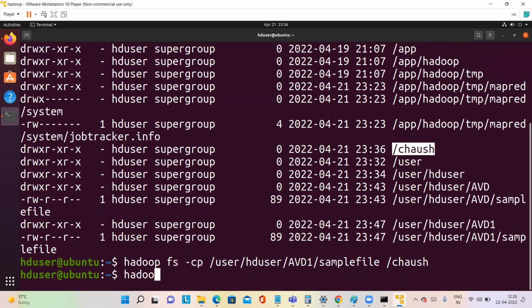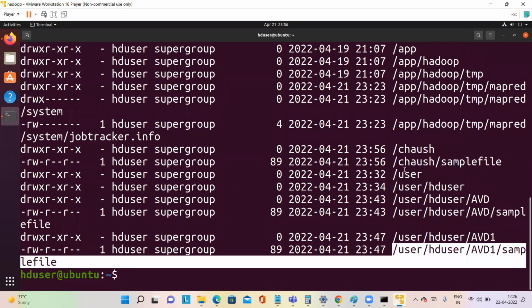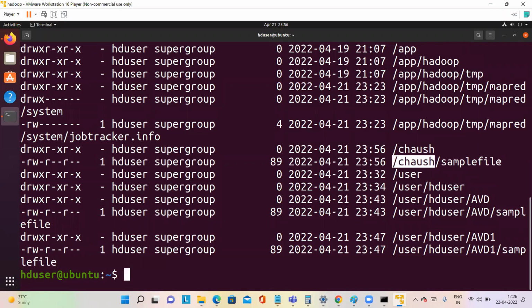Now, hadoop fs -lsr /. You will be having the two copies, right? Two same files, the avd1 sample file and again these files. So copying is what? Ctrl+C, Ctrl+V. Let us do move. Ctrl+X, Ctrl+V. Hadoop fs -help mv.